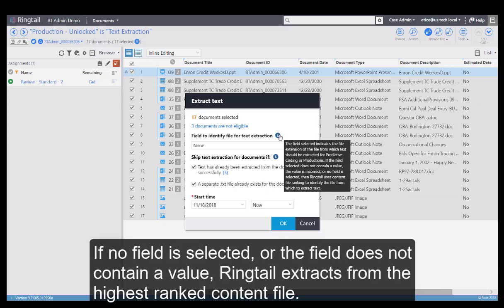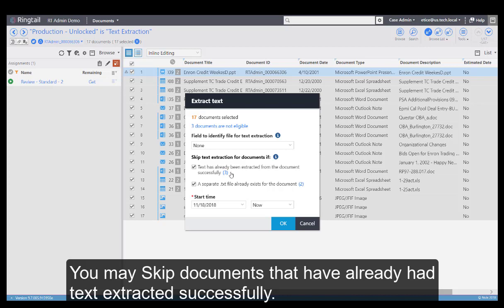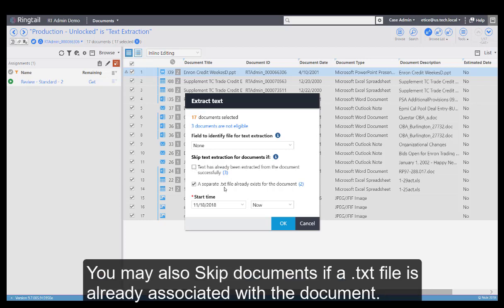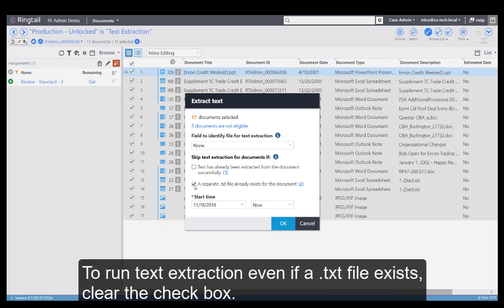If no field is selected, or the field does not contain a value, Ringtail extracts from the highest ranked content file. You may skip documents that have already had text extracted successfully. To rerun text extraction, clear the checkbox. You may also skip documents if a text file is already associated with the document. To run text extraction even if a text file exists, clear the checkbox.